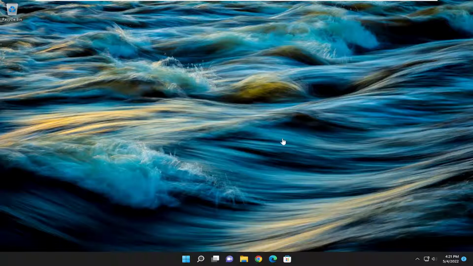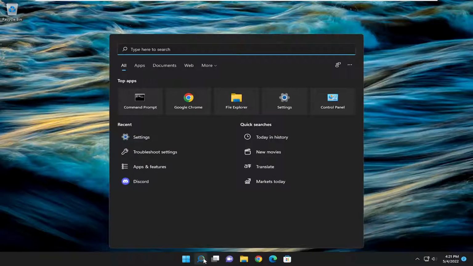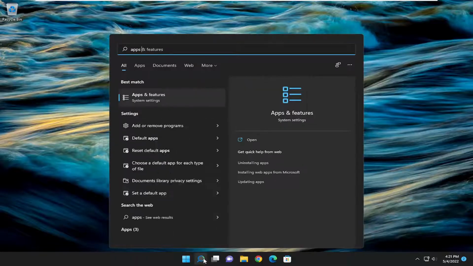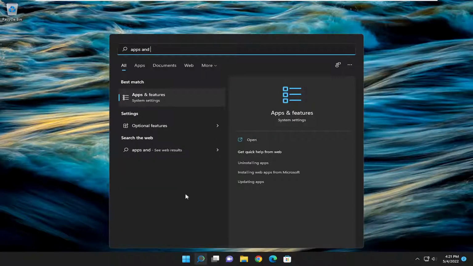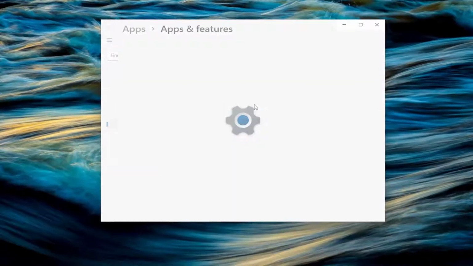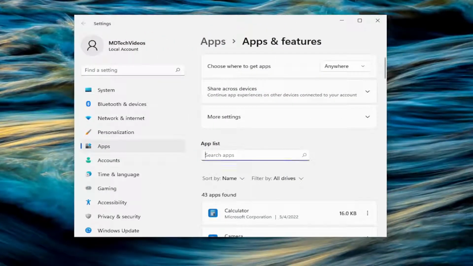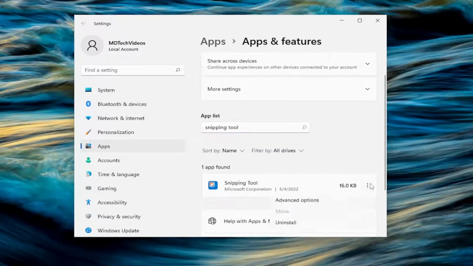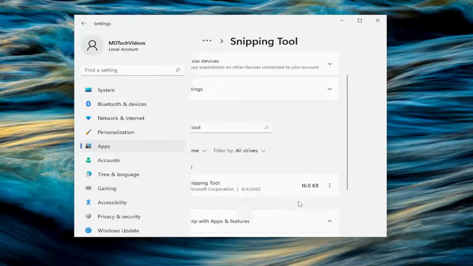So first thing I recommend doing would be to open up the search menu, and you want to type in apps and features. Best results should come back with apps and features. Go ahead and open that up. In the apps list, go ahead and type in Snipping Tool. And then you want to select the three-dot icon next to it and select where it says Advanced Options.